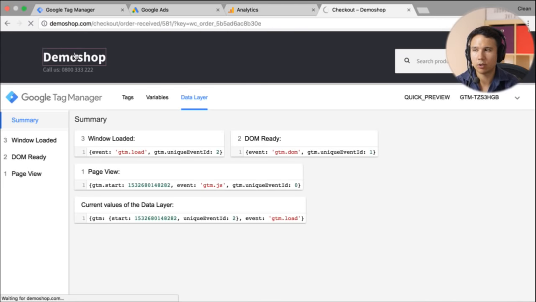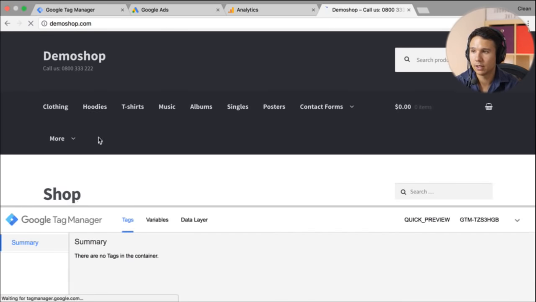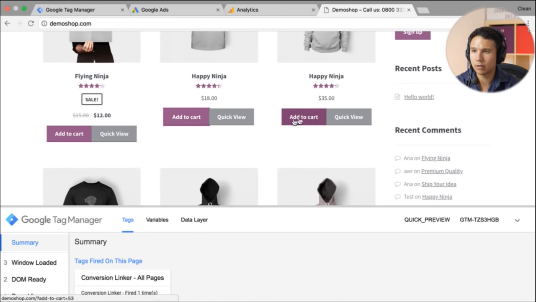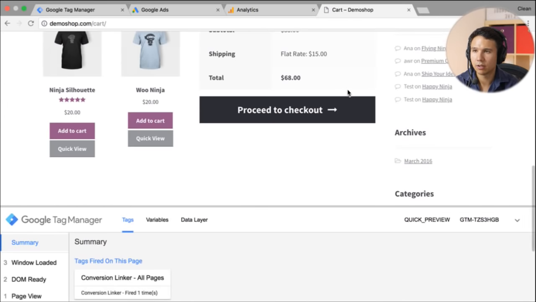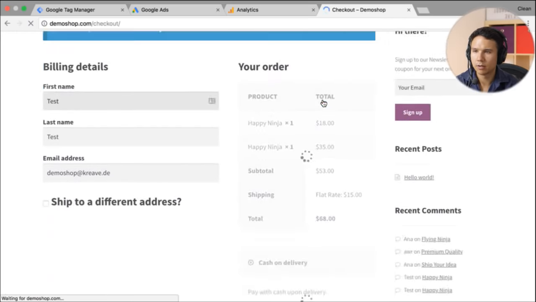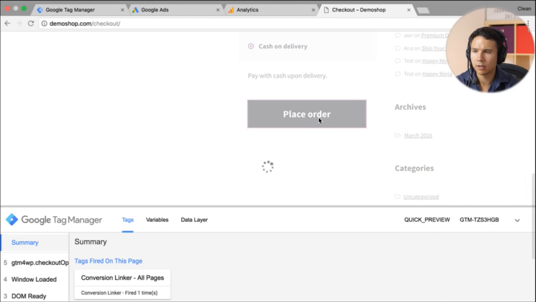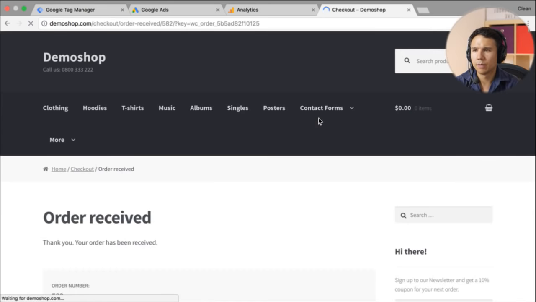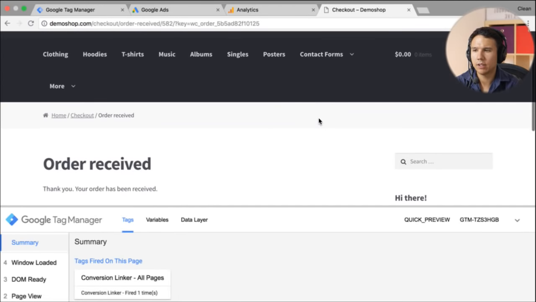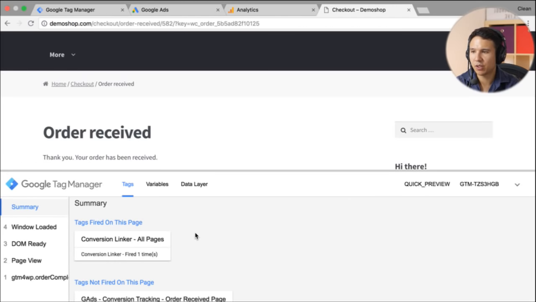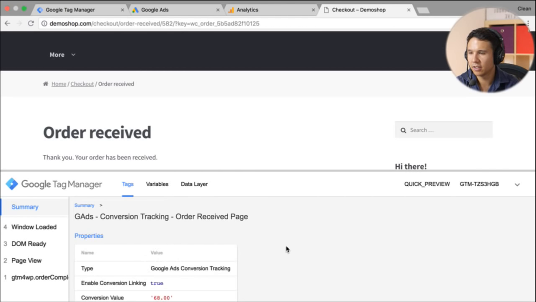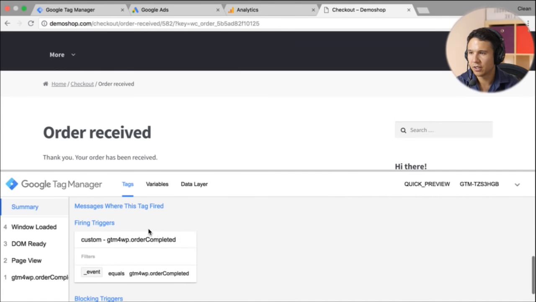Now I need to go through a complete order again, because I can't just reload this. I'm going to buy this, buy this, and buy this. And then I'm going to check out and place an order. All right, we see our, okay, something went wrong. Our Google Ads didn't send this out. And why is that?